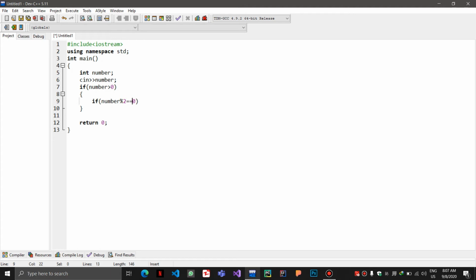Then we know that this double equals represents the equality operator. It checks the left expression and the right expression and compares them, whether these two are equal or not, and if they are equal, then this is evaluated to true. So for example, we are just taking this.